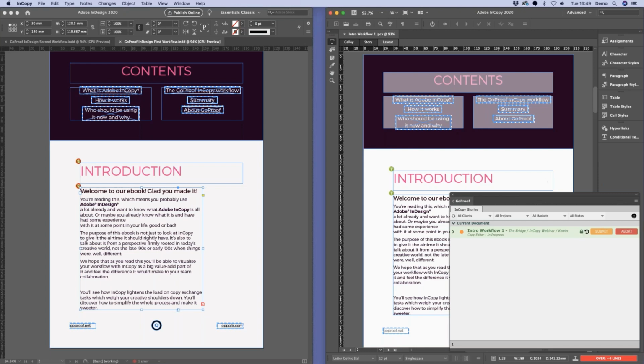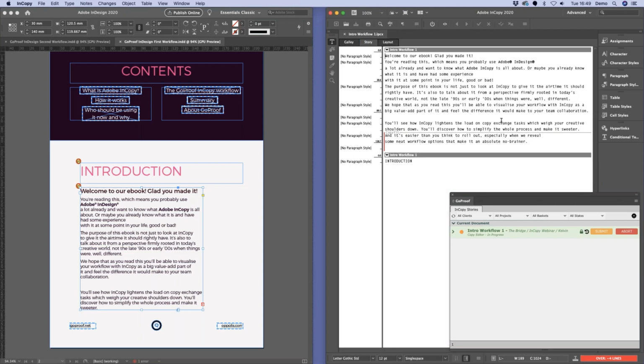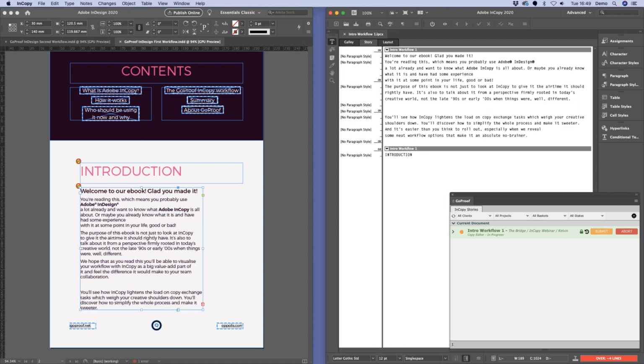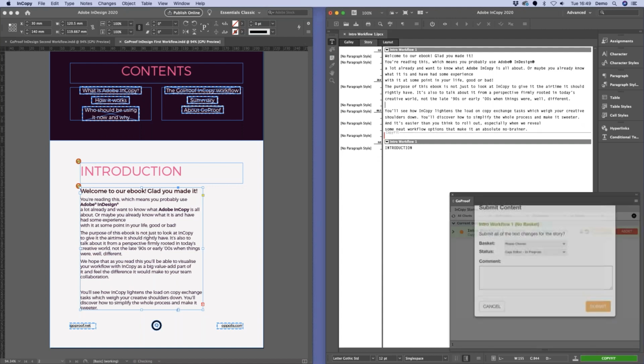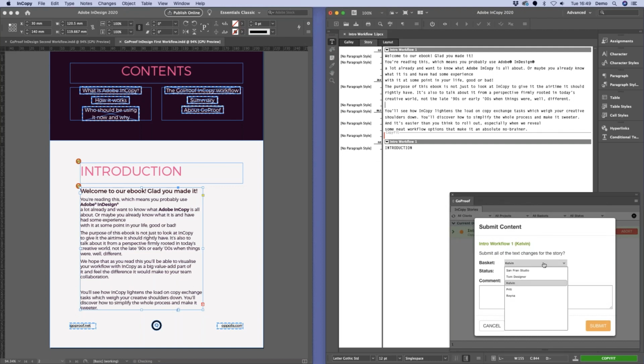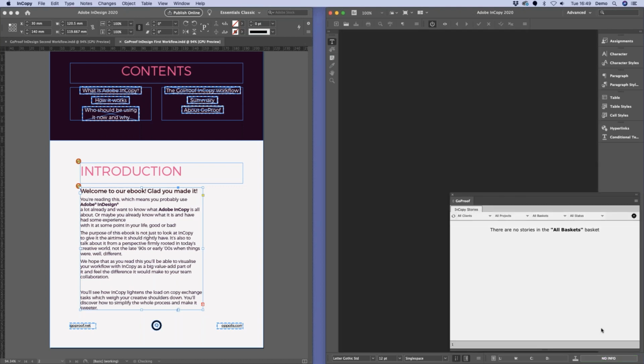Okay, so I'm going to jump into my story view here, and we'll do a modification to make that fit. So I'll just take that bit of copy out. There we go. And then we'll submit that back again, put it back into the San Fran studio. I'll say that it's now ready for design again. So again, that's now been submitted. It's disappeared out of my basket.